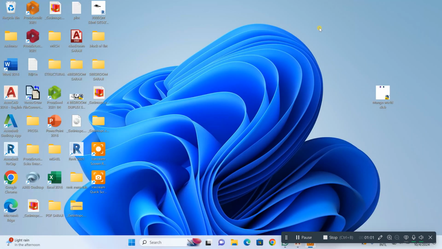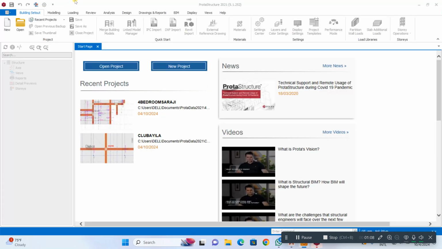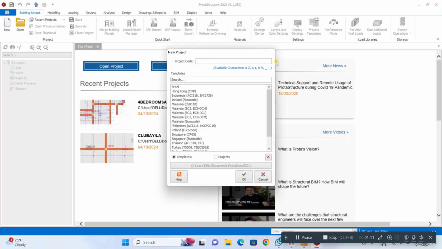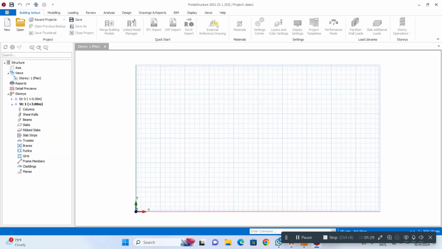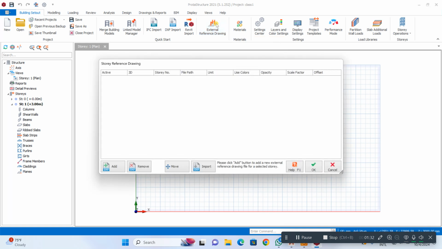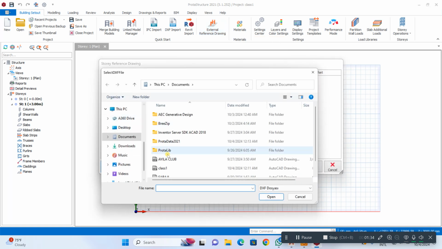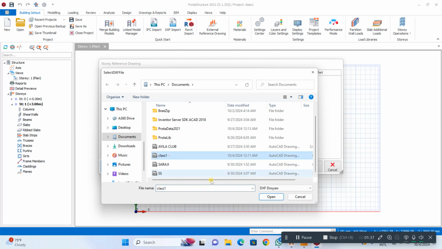So the next thing I do is to load my Protastructure 2021. We'll now open new project, type project name class 1, choose your code BS8110. So the next thing you do is to import your DXF. So come to add. So this is our class 1.